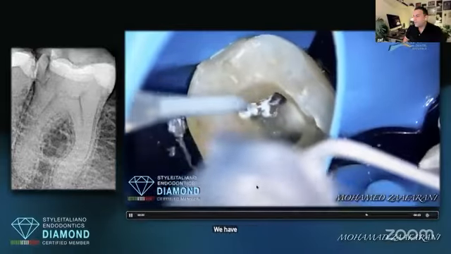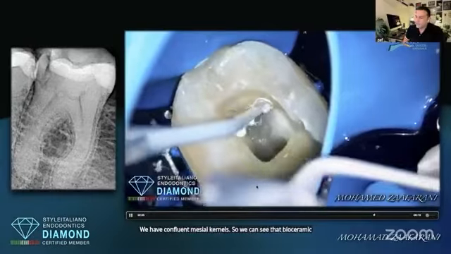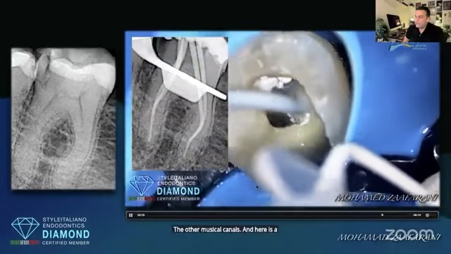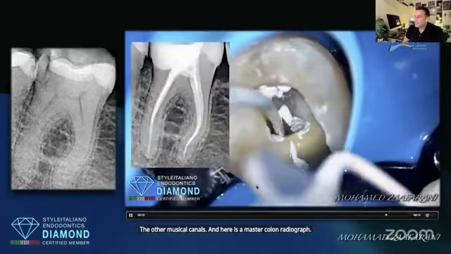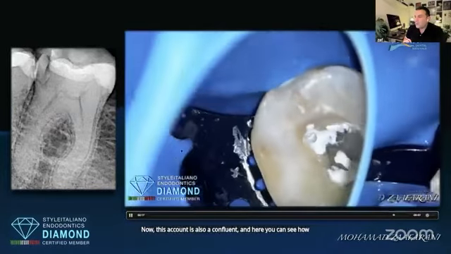We have confluent mesial canals, so we can see that bioceramic sealer is coming from the other mesial canals. And here is a master cone radiograph. Now the distal canals are also confluent, and here you can see how conservative our preparation is.